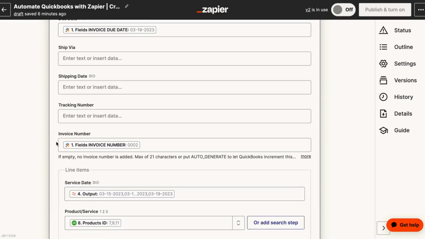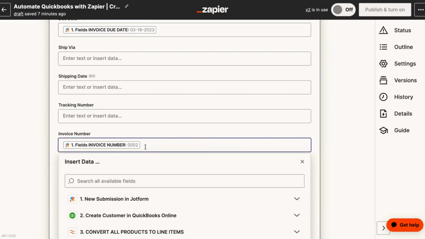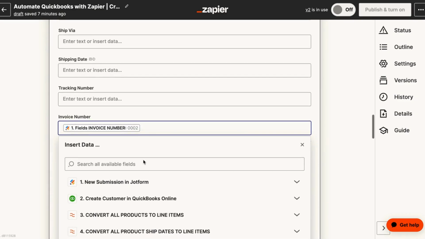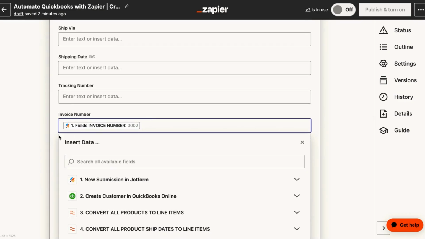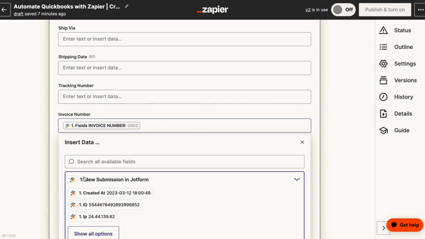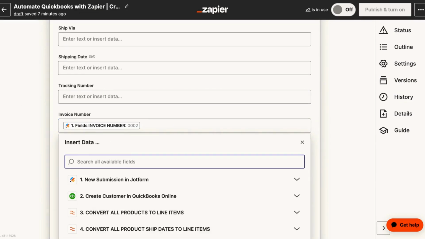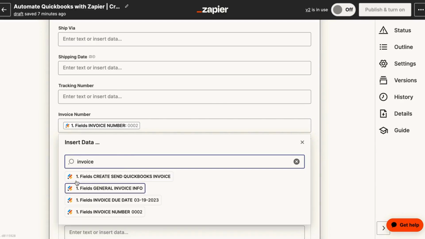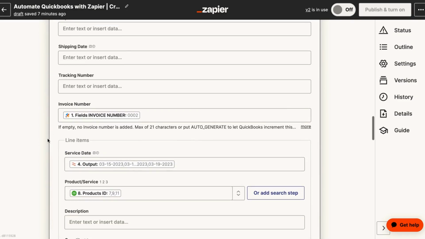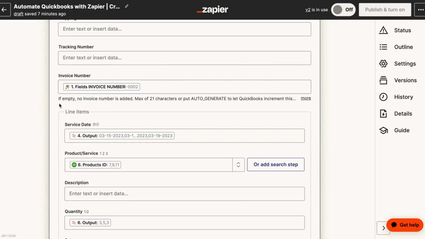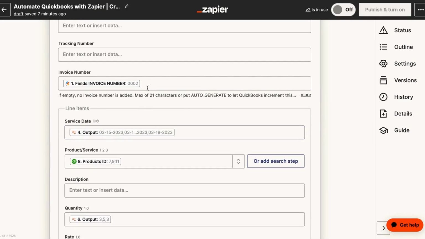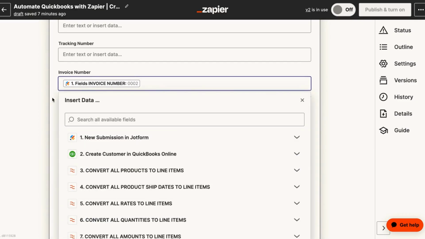And invoice number. I didn't talk about this, and I actually should have, but in the Jotform, I have a field that creates a random number. So the invoice number is being pulled from the trigger step 1, invoice number 002. It's a field that's invisible in the Jotform, just creating a random ID. And you could make your invoice number anything you want.